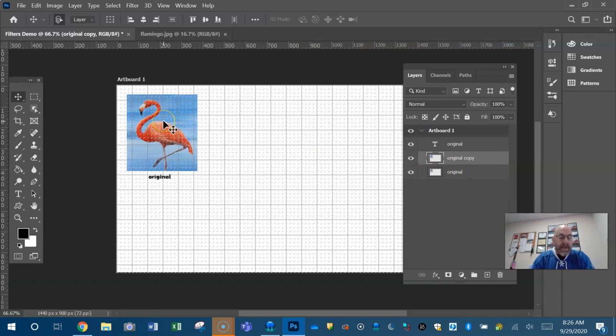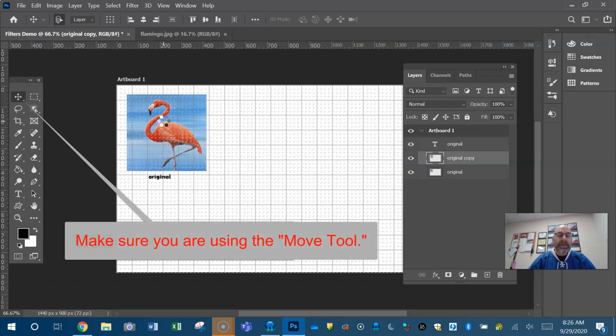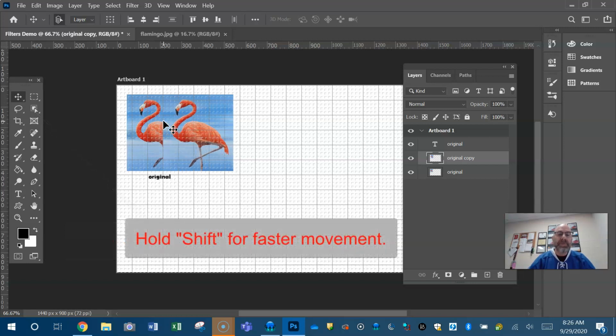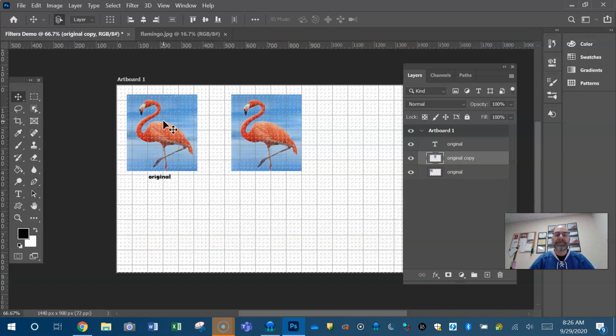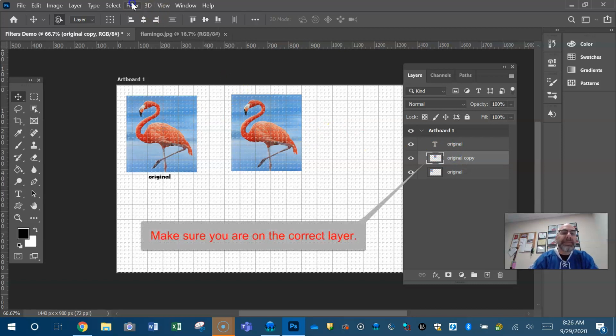Okay. Now, guys, again, you can use the arrow keys on your keyboard to move that layer. It's going pretty slow. So if I hold shift, it will move much faster. Okay, so I need 3 along the top and 3 along the bottom. All right, so now I'm ready to go to this filter. I want to apply a filter to it.